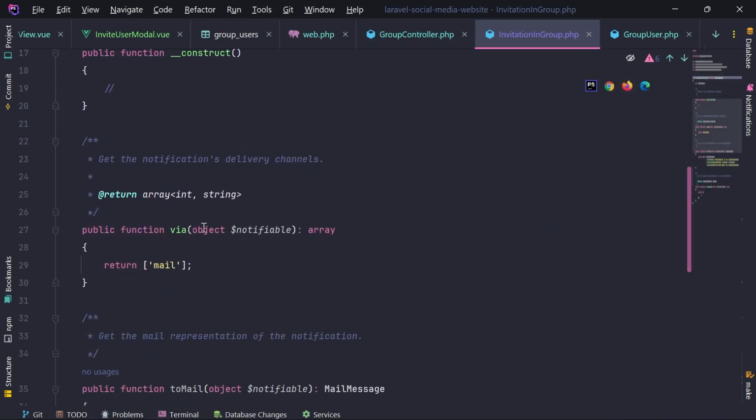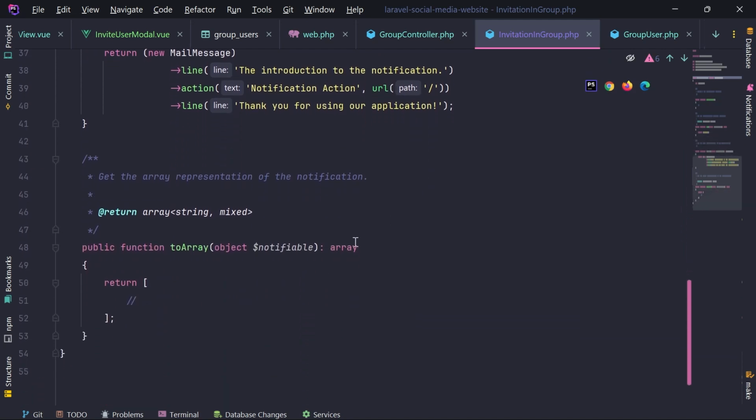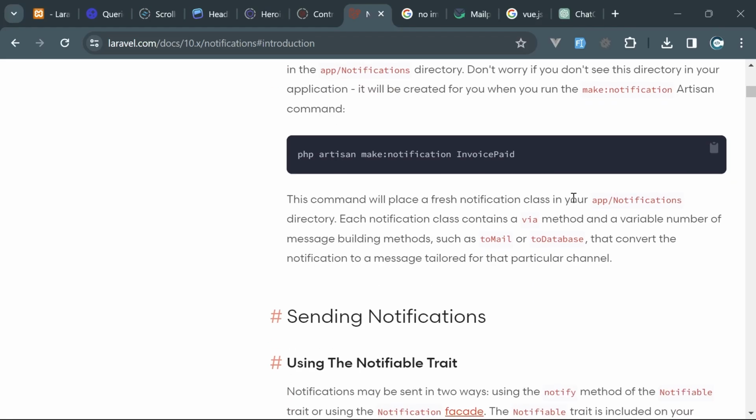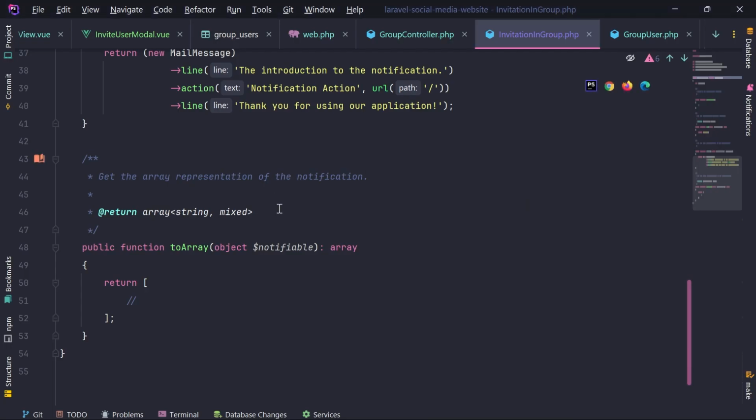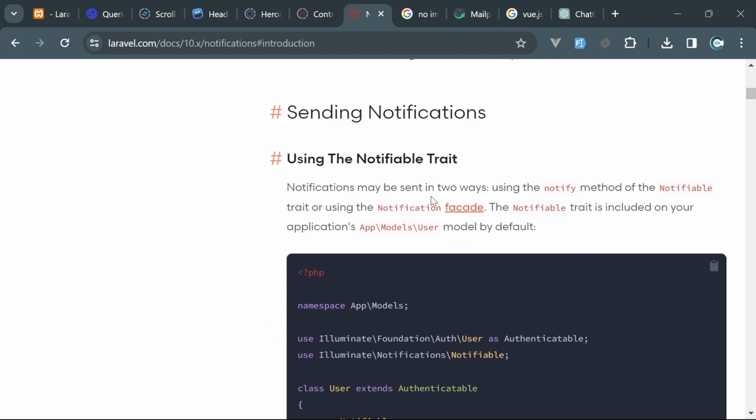Cool. We have via, the channel through which we're going to notify the user, and we have toMail, by the way, which already exists, the introduction to the notification actions, and toArray. Let's read a little bit more, although I think now this is fully clear. The command will place a fresh notification class. Okay, this is clear. Sending notifications: how we're going to send them. Notifications may be sent in two ways, using the notify method of the Notifiable trait or using the Notification facade.